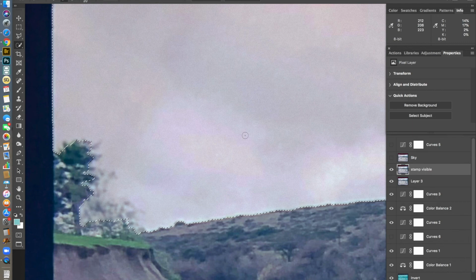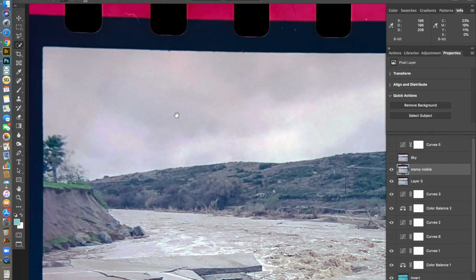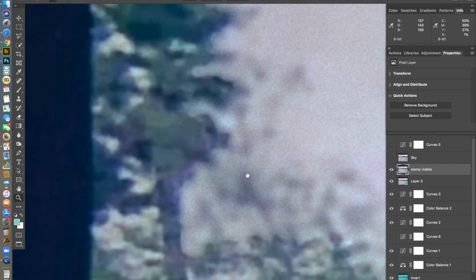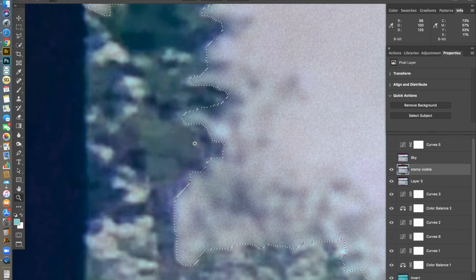And if we zoom in to 100%, which you can also shortcut using Command 1, so that's 100% size on the image. I'm going to go back to the zoom tool. If we wanted to hide our selection area, which is this row of marching little ants, Command H will let you hide that.